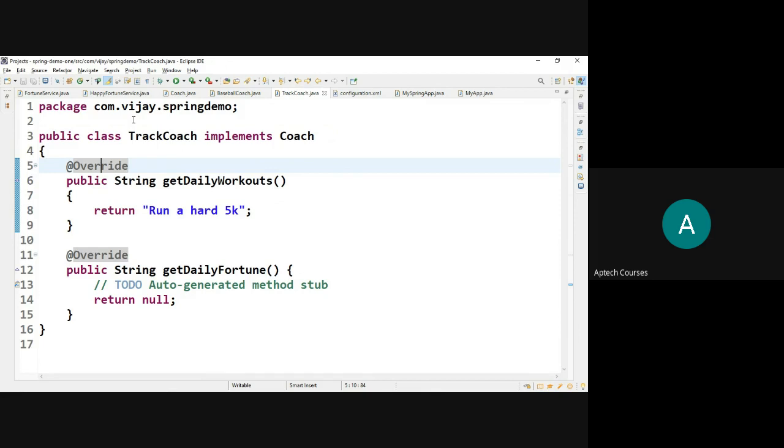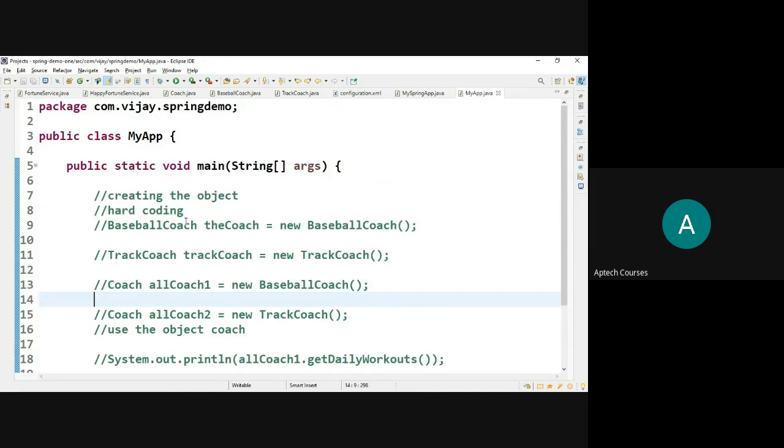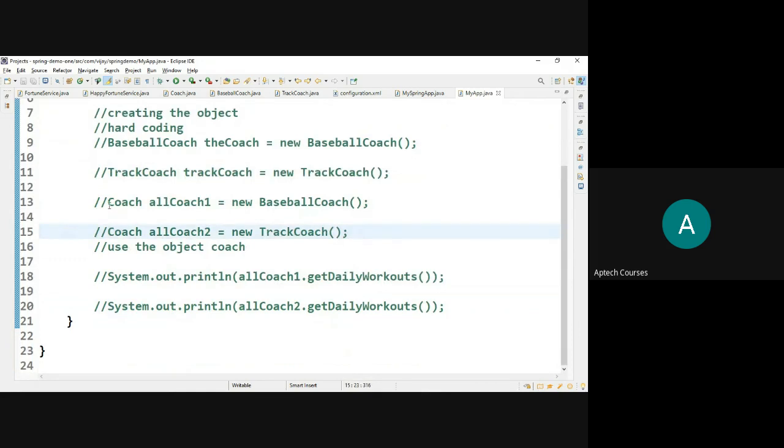If I don't use the interface, what happens? Observe, we have seen already: compulsorily you need to create the baseball coach only, then you need to supply baseball coach. Compulsorily you need to create the track coach only, you need to supply track coach. But if you are using the interface, what happens? You are able to supply baseball coach as well as track coach for the same interface. How? This coach interface is implemented by baseball coach as well as track coach.